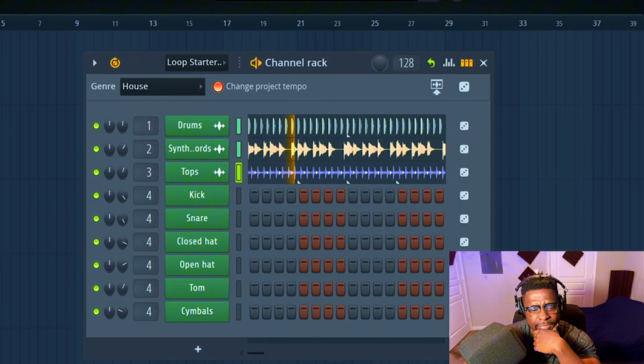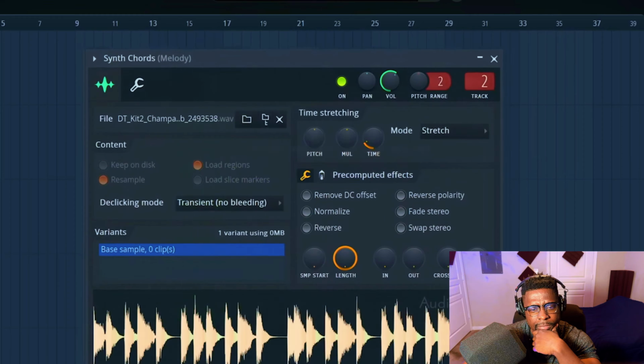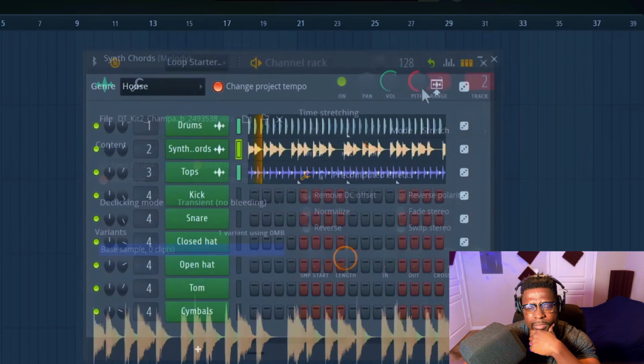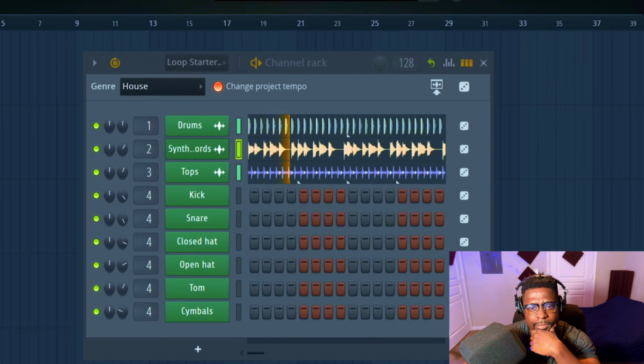We can also play around with our sounds in the loop starter. Let's open the menu for the chords here. And here we can pitch it down a bit. The loop starter is a quick way to get inspired. Maybe you now want to add a melody.